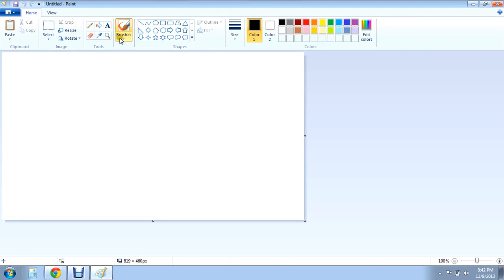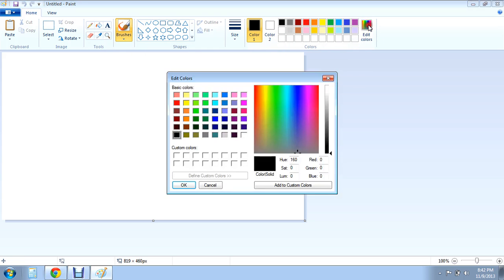This is tools, brush, shapes. This is colors. You can choose any colors in this.